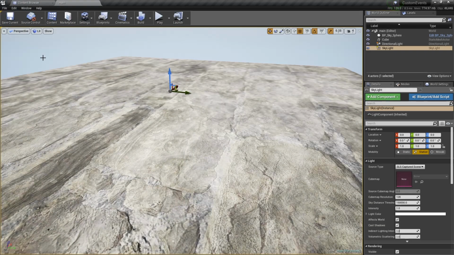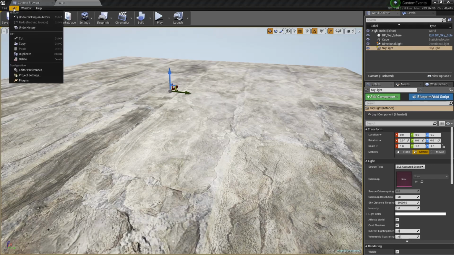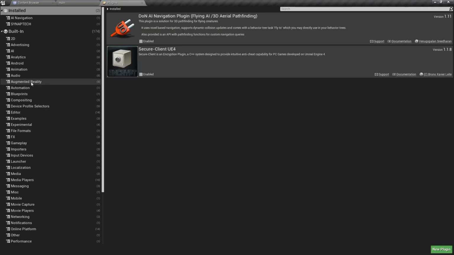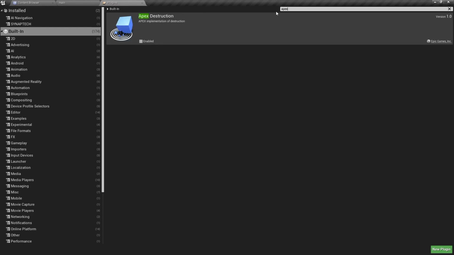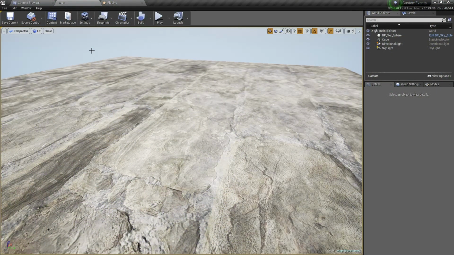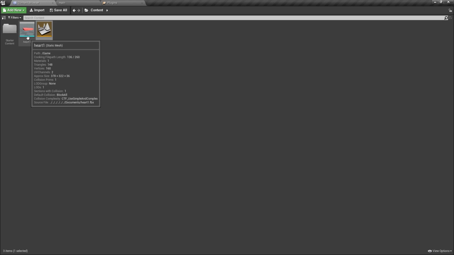To get started, we need to enable a plugin. To do that, we need to go to the Edit menu and click on Plugins. This will open the list of plugins. On the left-hand side, click on Built-in, and in the search bar, type Apex. Enable the Apex Destruction plugin. Here, it will ask you to restart the Unreal Editor. Click on Restart Now.